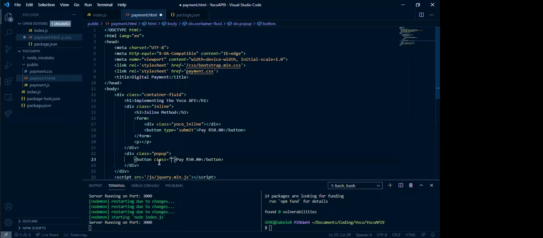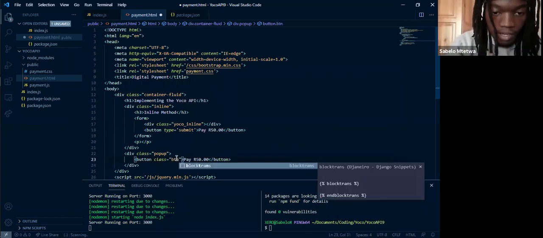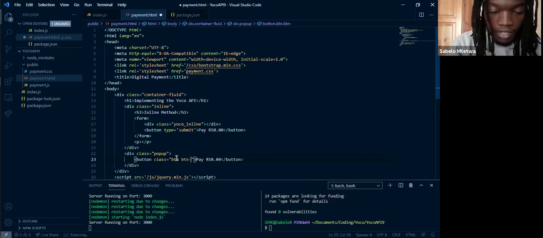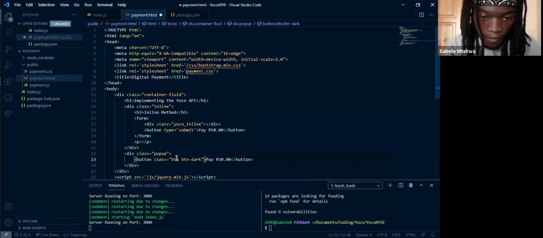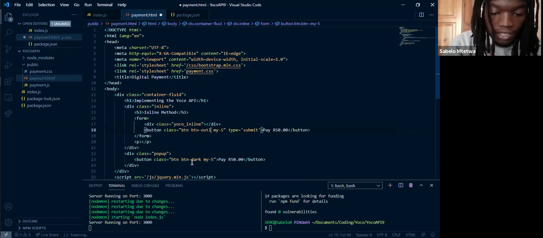Cool. So I'll make use of Bootstrap, and I'll give this a class name of button, and maybe give it a color. Let me see. Maybe dark, make use of dark, and a margin of 5. So I'll do the same thing for the other button, but I'll make this outline.